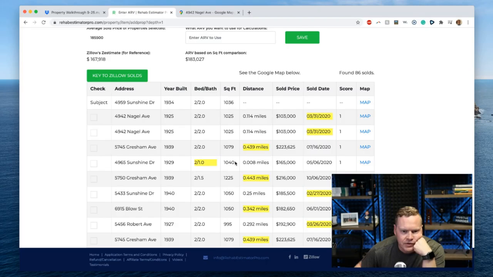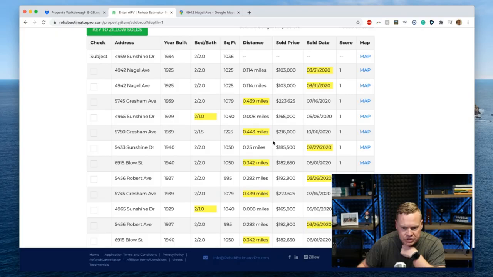So how do you do this? In this tool, it does not look like I'm going to be able to pull up and look at the pictures of Nagel or Sunshine or any of them. So I can't see what these properties look like, but I can see their location and their stats. And that is going to give you a pretty good idea of how to run comps without even knowing the condition. If I pull all the high comps for something that's 2,200 within a quarter mile, that's going to give me an idea of what a property fixed up could sell for.